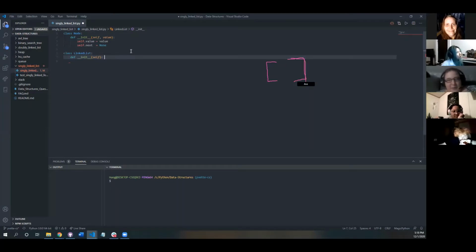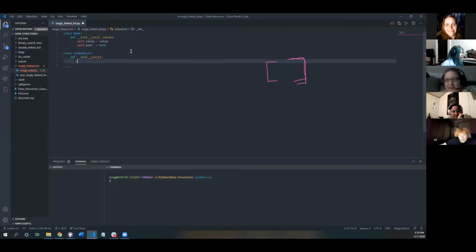So let's go to our next line. Now, the first and last item in a linked list are called what? Does anyone remember? The head and the tail. Excellent. So, Carmen, please tell Yvette how to set that up.